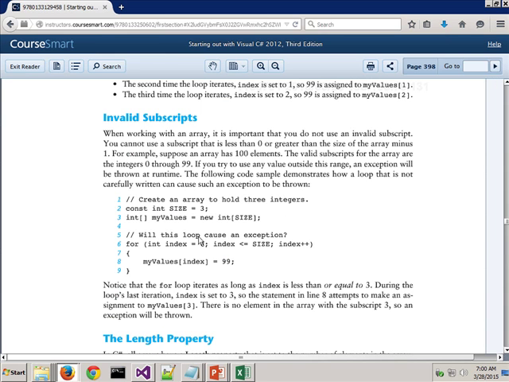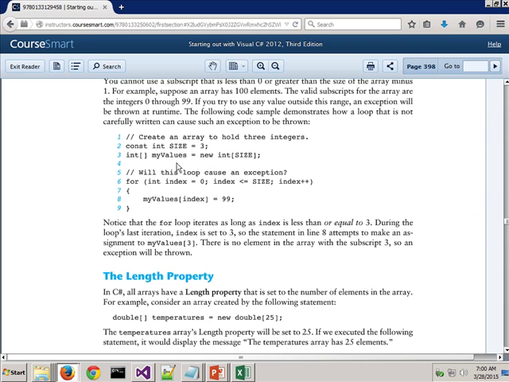Invalid subscript. There's an error in this code right here. It says size is 3. That's our constant. Okay? So we're making an array of size 3, which means it'll hold elements 0, 1, and 2. So this says, while it's less than or equal to size, so that's going to attempt to put something in 0, 1, 2, and 3. So it's going to attempt to stuff 4 pounds worth into a 3-pound bag. And you're going to get an error and the program's going to break. If you don't understand that, take a look at it. Write the code.